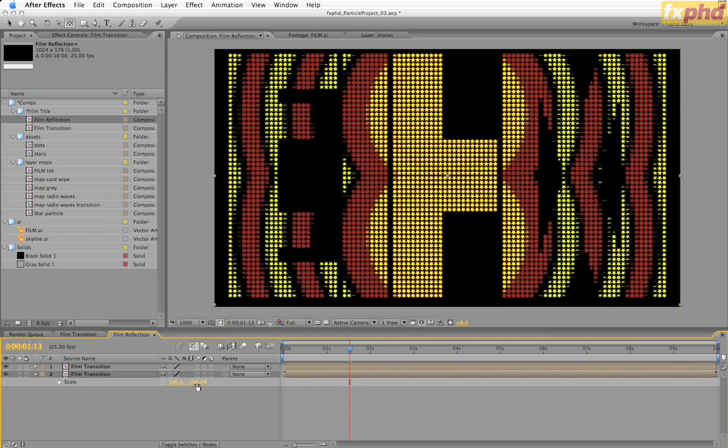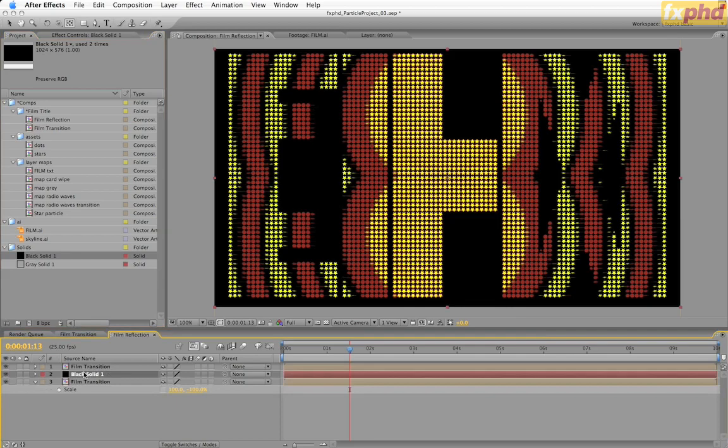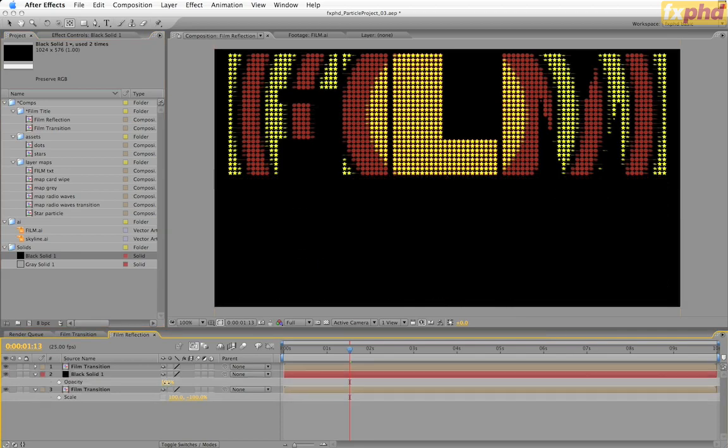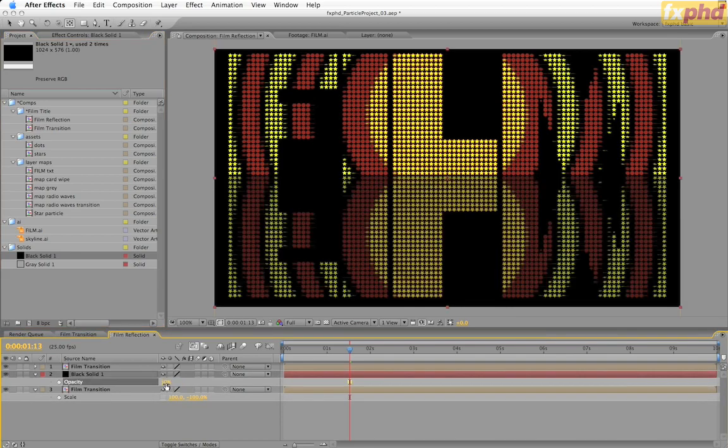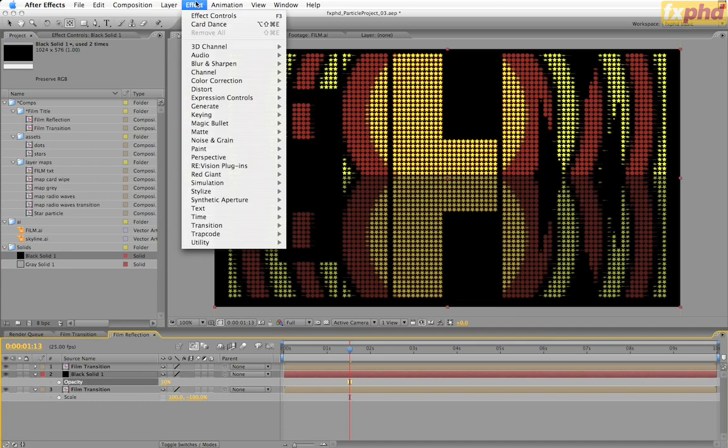So there's our sort of reflection so far. It doesn't look very convincing, does it? What we need to do is perhaps blur it a little bit and add some fall off. To add the fall off, I'm simply going to use a kind of track matte. So I'm going to drag this solid in and set the opacity to about 50 so I can see what I'm doing. And then I'm going to just add the ramp effect.